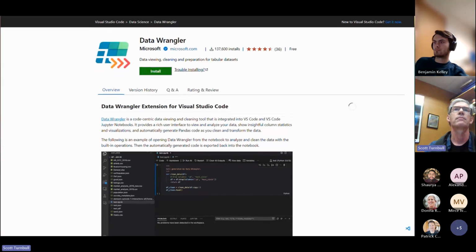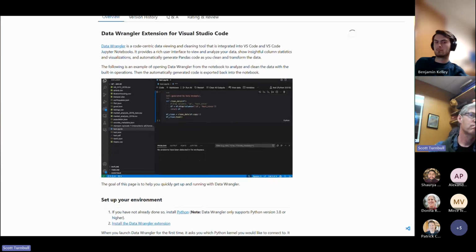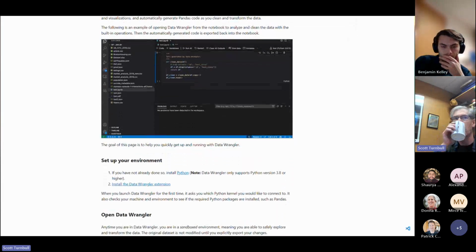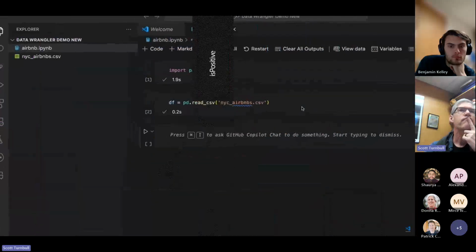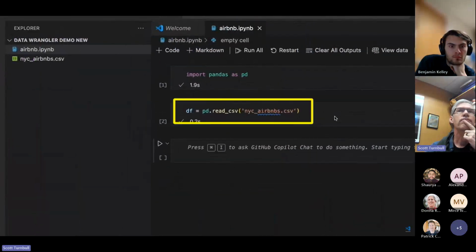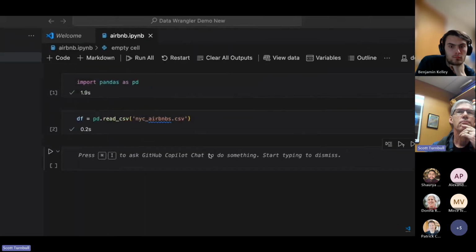Data Wrangler is a free VS Code extension for exploring, analyzing, transforming, and cleaning datasets. Basically, it's a Swiss Army knife for all things datasets in VS Code. Here I have a dataset of all the Airbnbs in New York area that I want to explore and see if I can find any interesting insights.